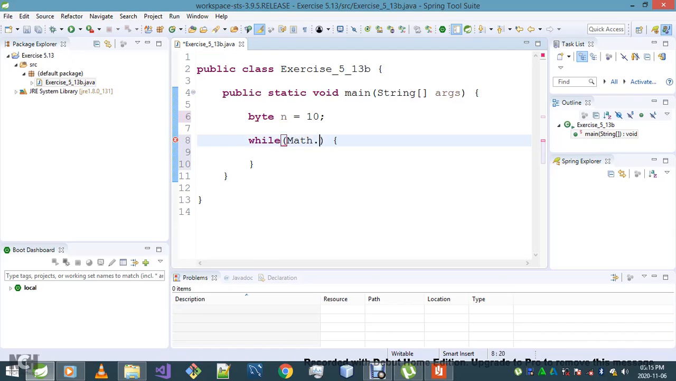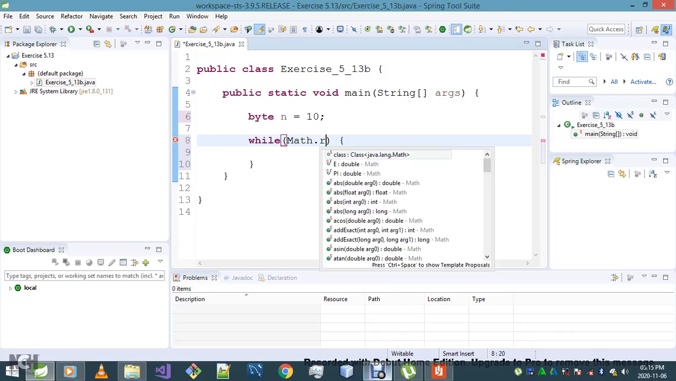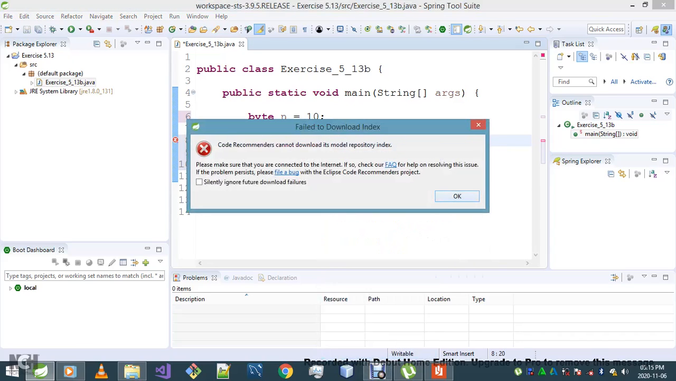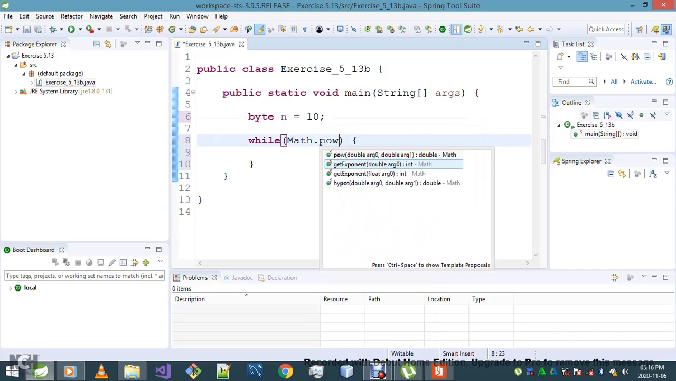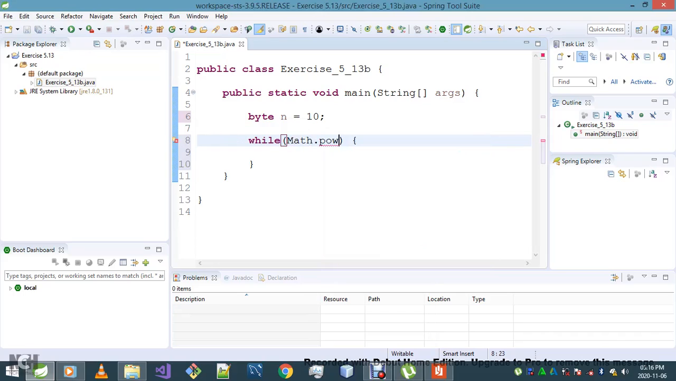So what I want to do is use the Math.pow method, right? Okay, there we go. This machine of mine can be slow. I'm going to ask you folks to bear with me. Okay, so we'll simply put n, and then I'll put 3 here.